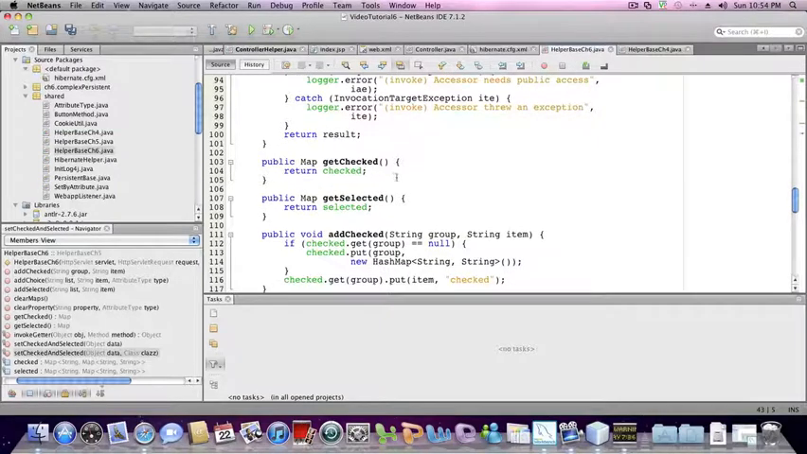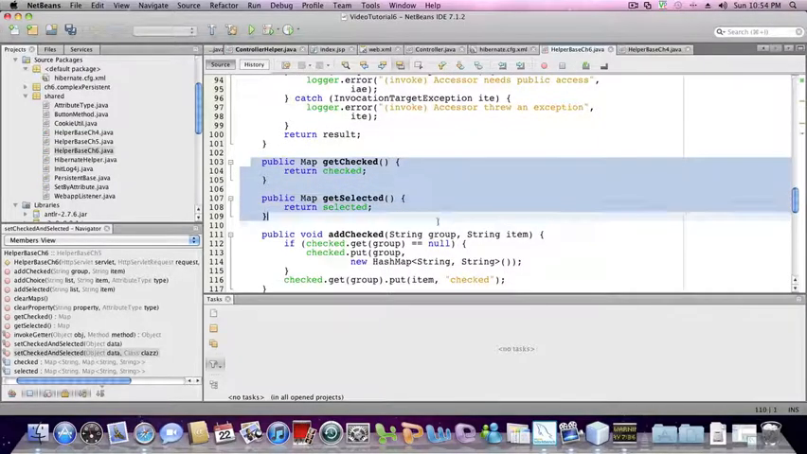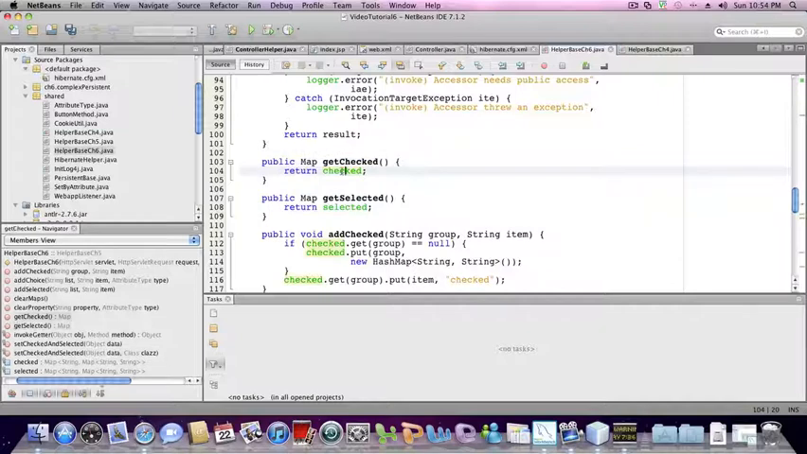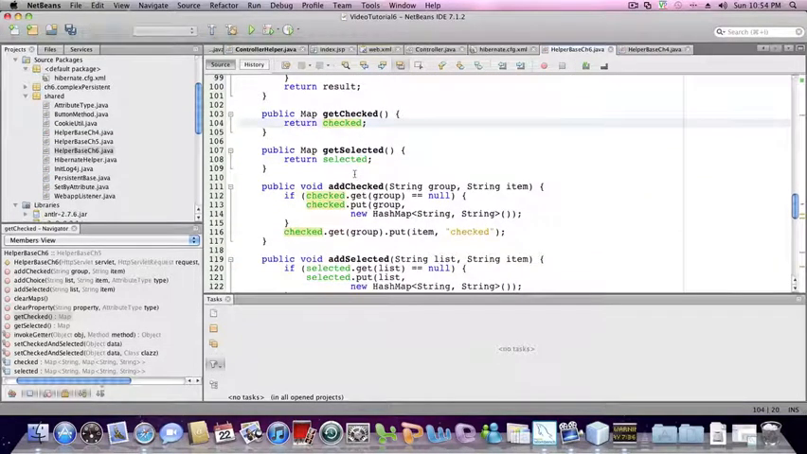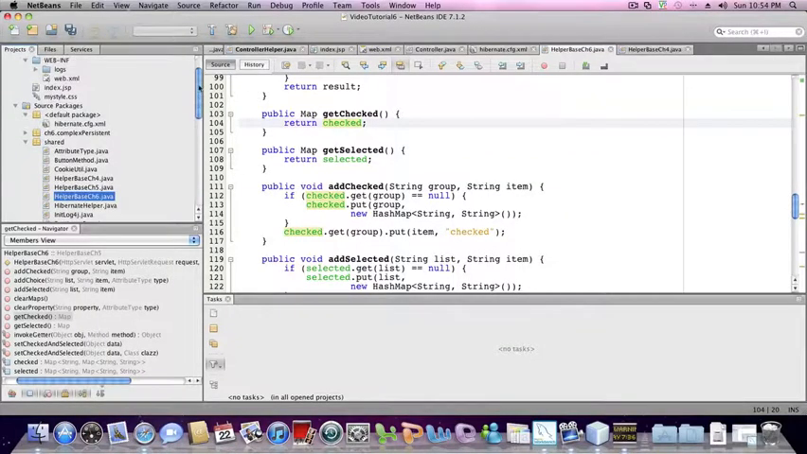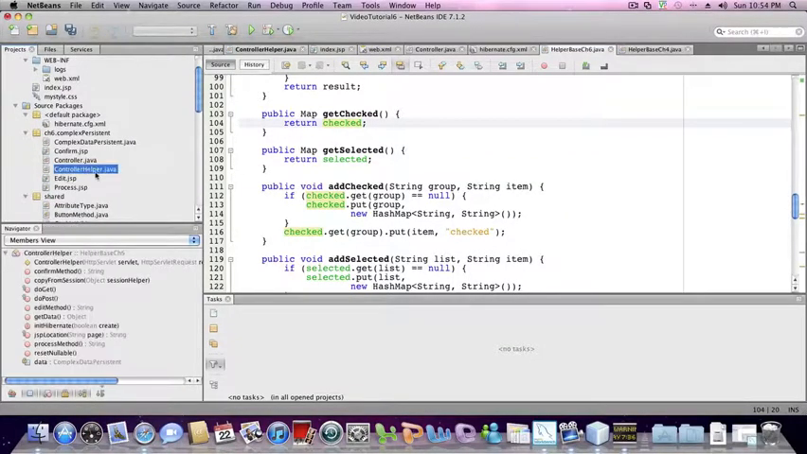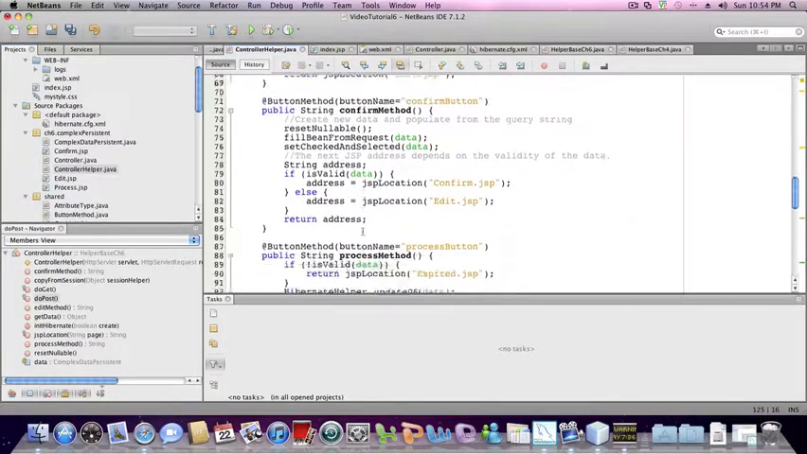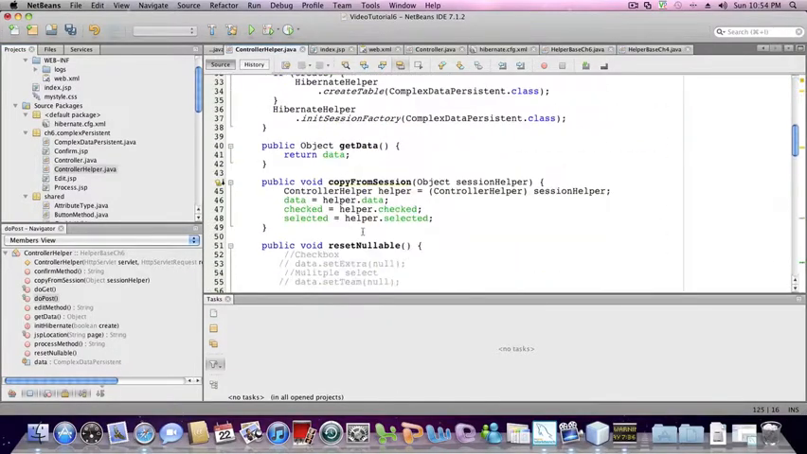Other important ones are get checked. So this returns the checked and selected for the maps, which you saw already being used in the controller helper. Do you remember where? Let's go back to the controller helper, and here you'll see that we're already using the checked and the selected.